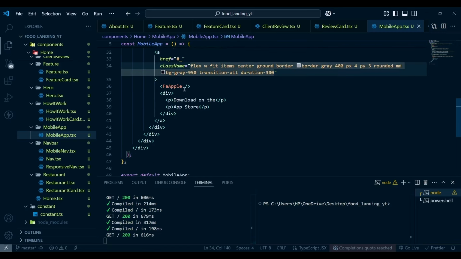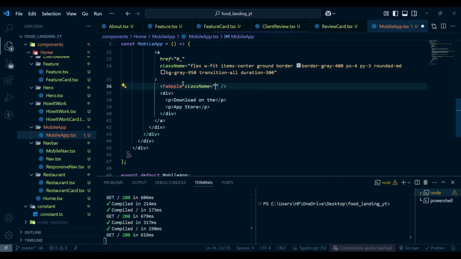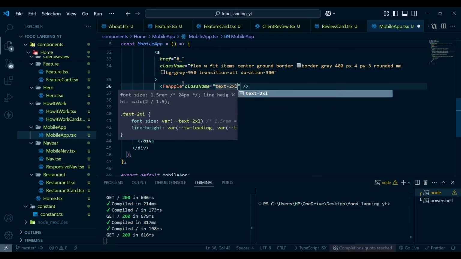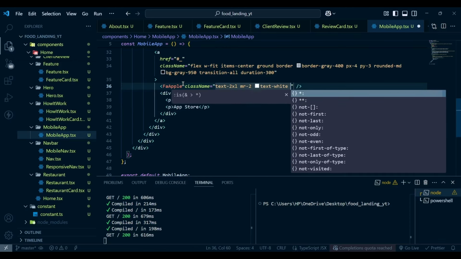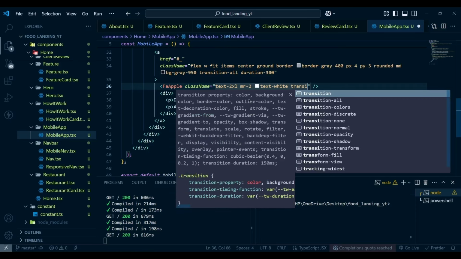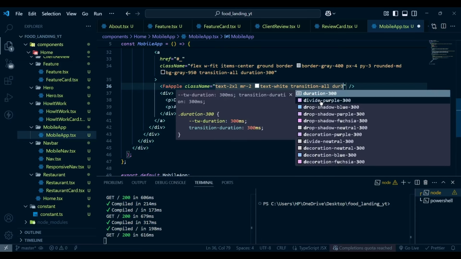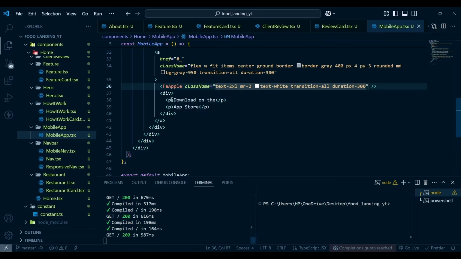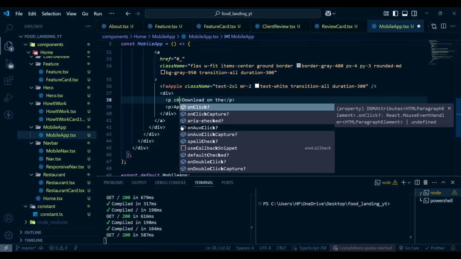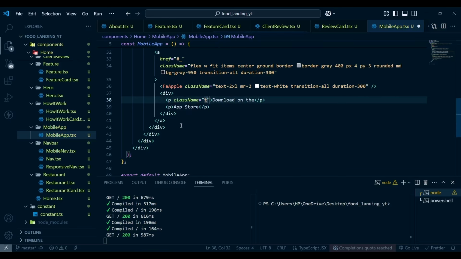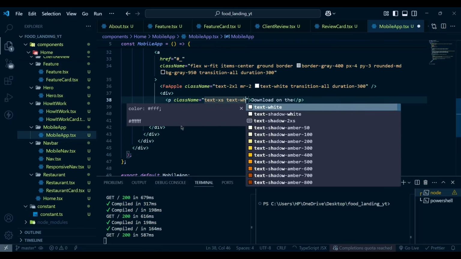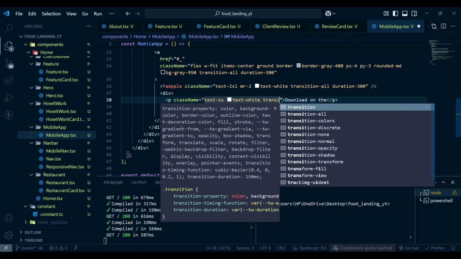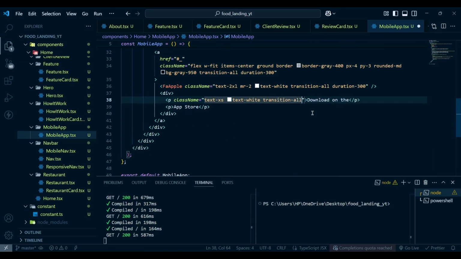Then the icon will have some class name, text will be 2xl, margin right will be 2, text color white, transition all, and the duration will be 300 milliseconds. Then the p tag will have some class name, and this one will be text extra small, then we have text white, transition all, then we have duration of 300 milliseconds.